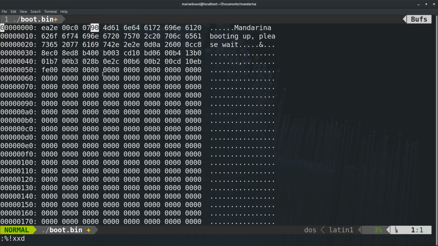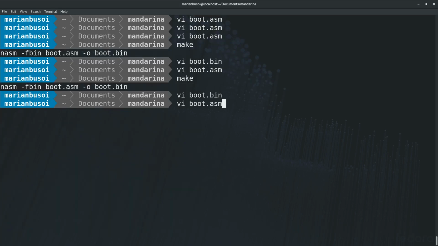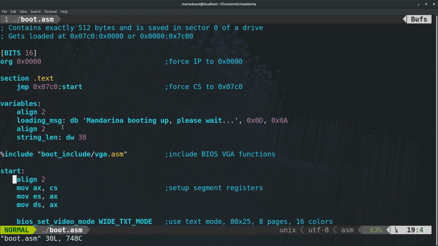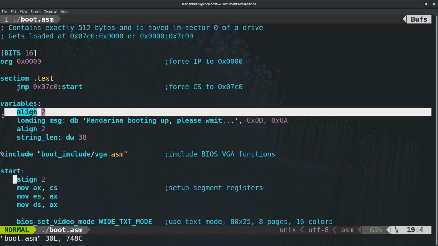Obviously, you can align your data or code to whatever boundary you want. You can use a 4-byte boundary or 8-byte boundary or 16-byte boundary or whatever. But for our bootloader, we are using a 2-byte alignment.